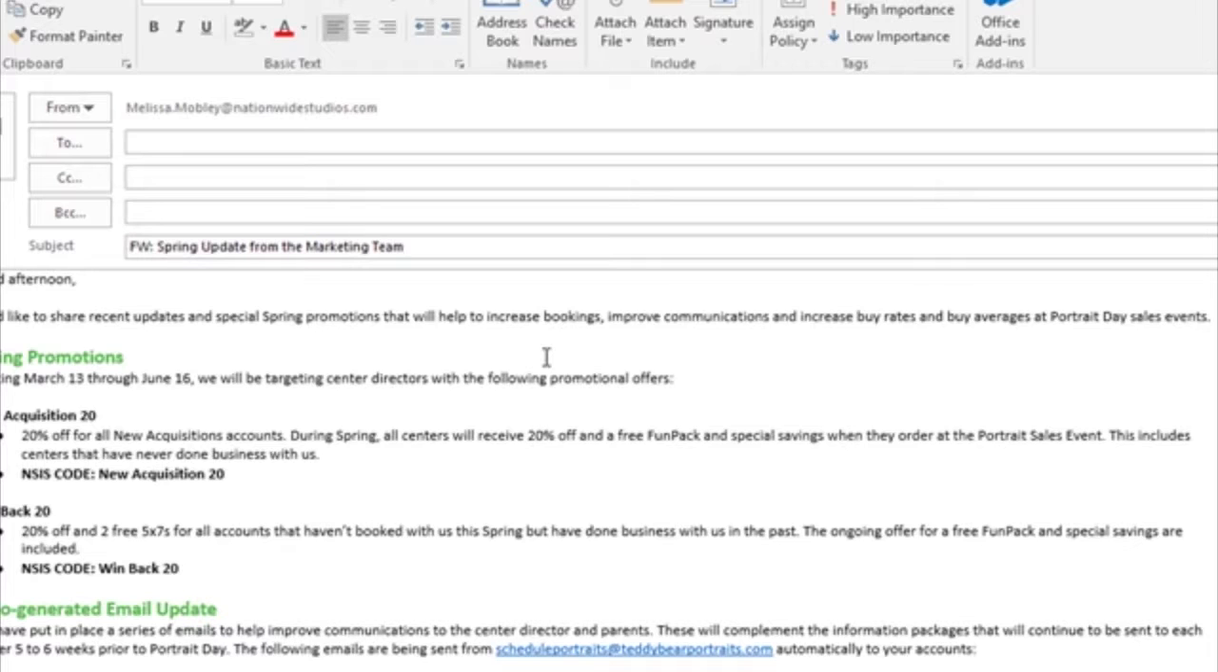We're also promoting Winback 20. The Winback 20 campaign is exactly the same as it was last fall. We're offering 2 free 5x7s with every purchase, and we're offering 20% off purchases $75 or more. In addition, each purchase receives a free fun pack. This is coded in NSIS as Winback 20.